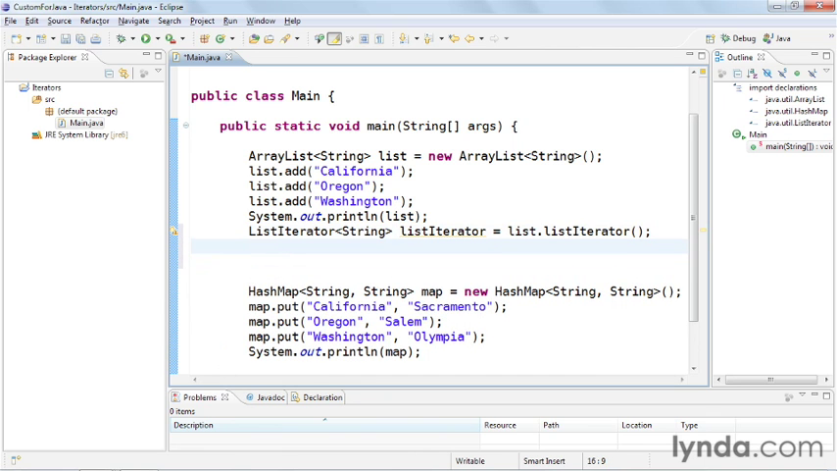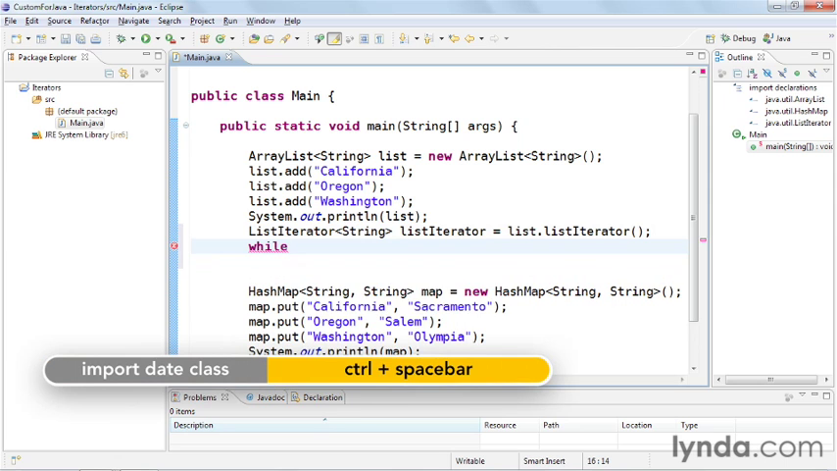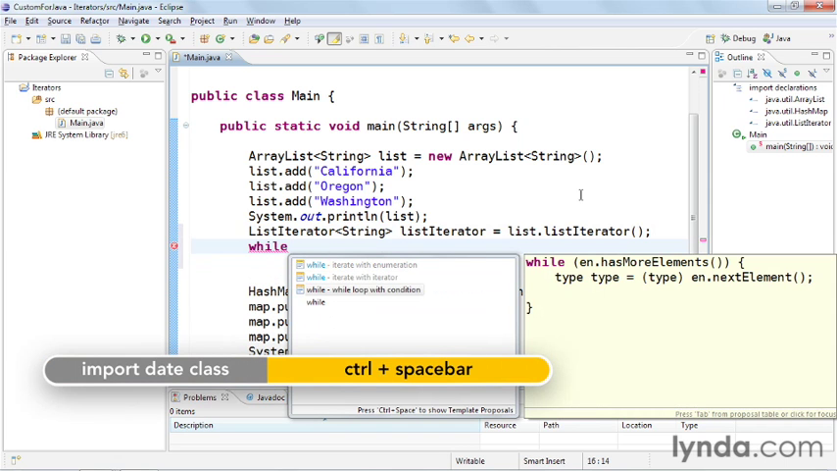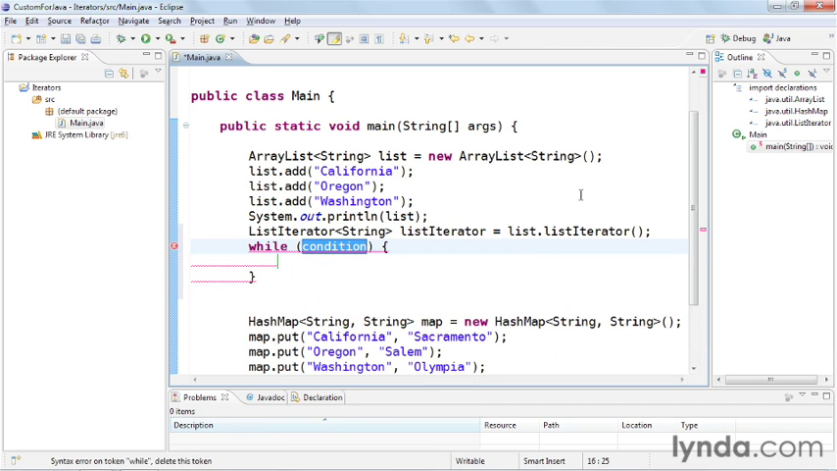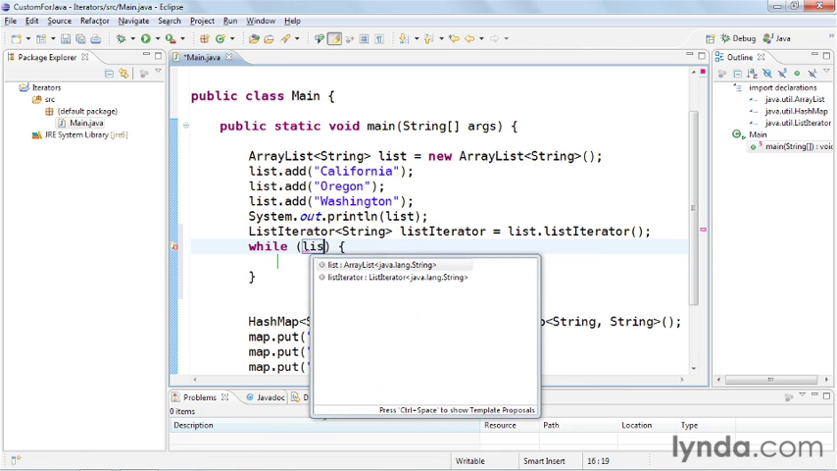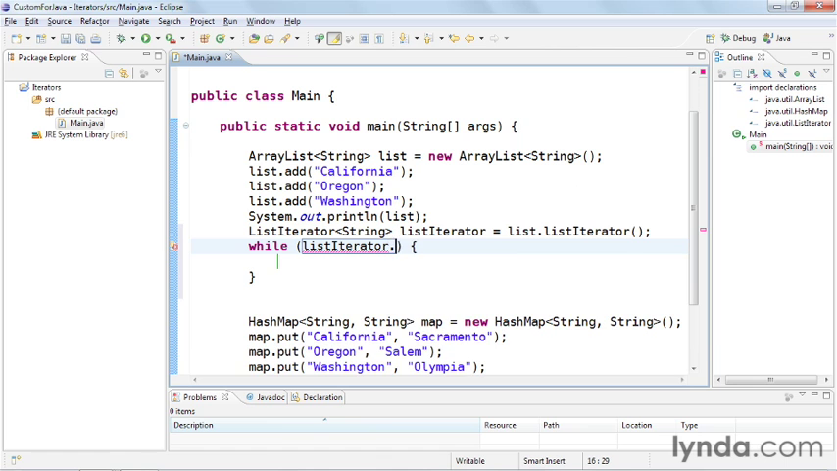Next, I'll use a while loop. I'll type in the keyword while and press Control space, and I'll choose this version, while loop with condition. It's up to me to determine what that condition is. The list iterator object has a method called hasNext. As long as there's an available next item in the collection, it'll return true. When I've dealt with the last item in the collection, it'll return false. So my condition will be list iterator dot hasNext.